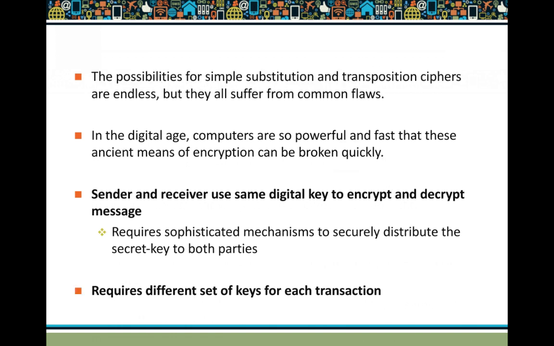The possibilities for symbol substitution and transposition ciphers are endless, but they all suffer from common flaws. There are different varieties of mechanisms you can follow in order to replace a set of characters or letters in the original plain text to get ciphertext. There are n number of methods in which you can do it, but every method has disadvantages as well.